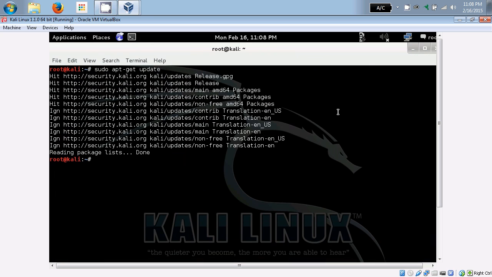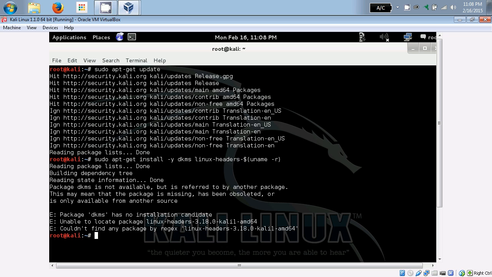Now, the default instructions tell you to type in sudo apt-get install dkms, for dynamic kernel module system, linux-headers-$(uname -r). Now, when you first do this, it's actually going to fail, which is a little frustrating, so I'll show you how that goes. So you can see here, can't find the packages.